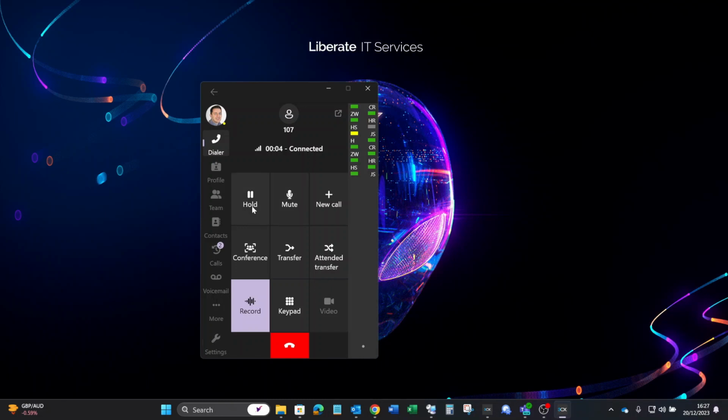So I've got hold, that'll obviously mute my microphone, but also play them some music. Mute, on the other hand, will just leave them in silence. I can conference somebody else into this call. I can transfer, but I prefer attended transfer. So that's where I can talk to the person I'm going to transfer them through to.